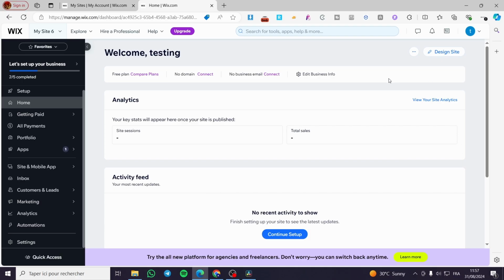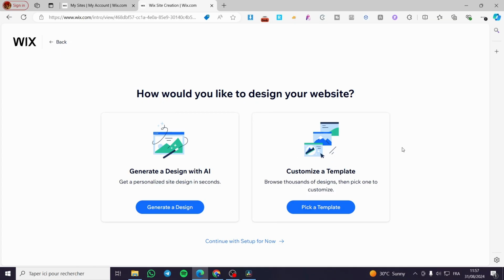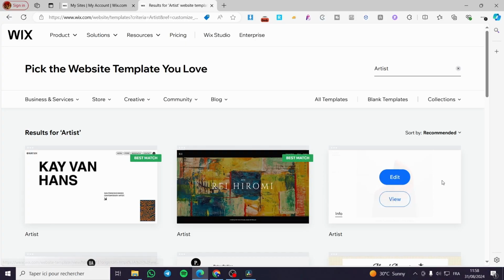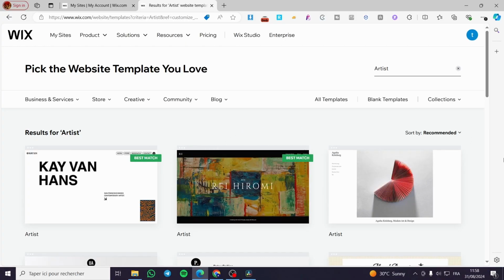So in my case, I will hop over to the design site on the home page. Now we are going to choose one of these two choices. We have generate a design with AI or customize a template. So make your choice. In my case, I will go ahead and pick a template only. Then we are going to see the different templates that are normally matching our theme, which is artist or art. So results for artist. It has made a search for you to simplify things.